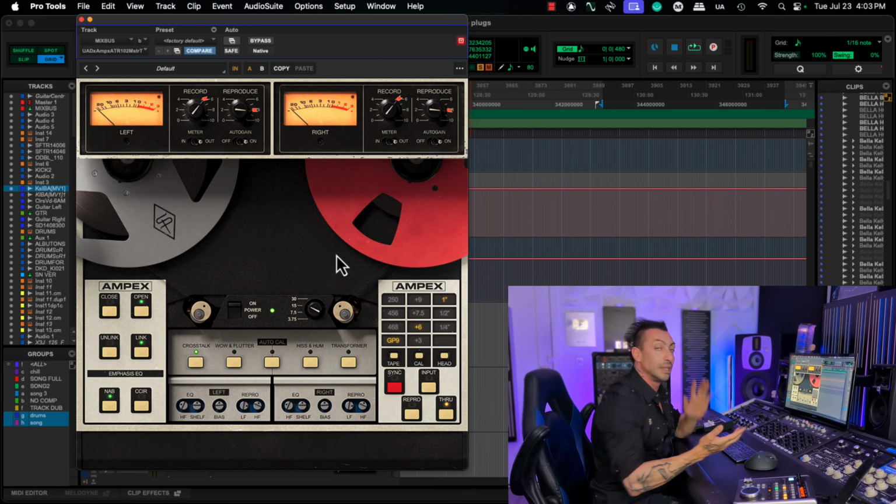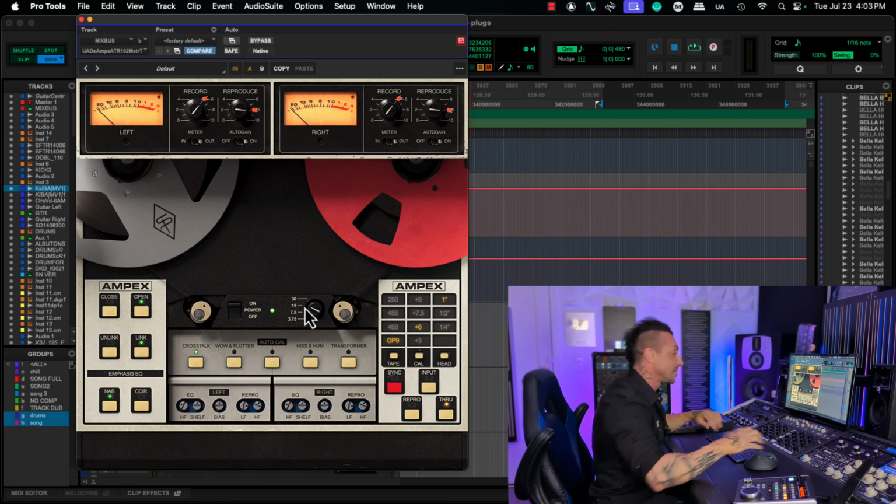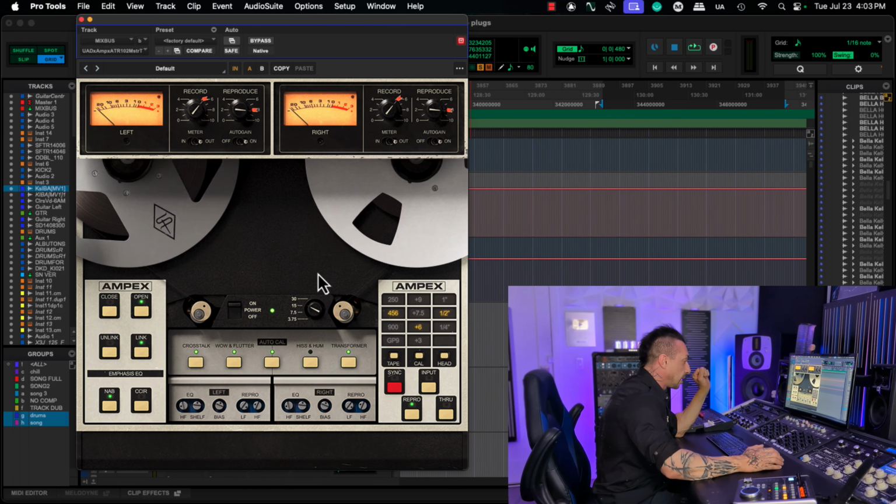Without further ado, let's hear it in action. Let's hear how it sounds. I'm gonna start with default settings. The only thing I'm gonna take off is the wow and flutter. You can see the levels at the red sticker, 15 IPS, repro mode, NAB EQ, and let's try without first.